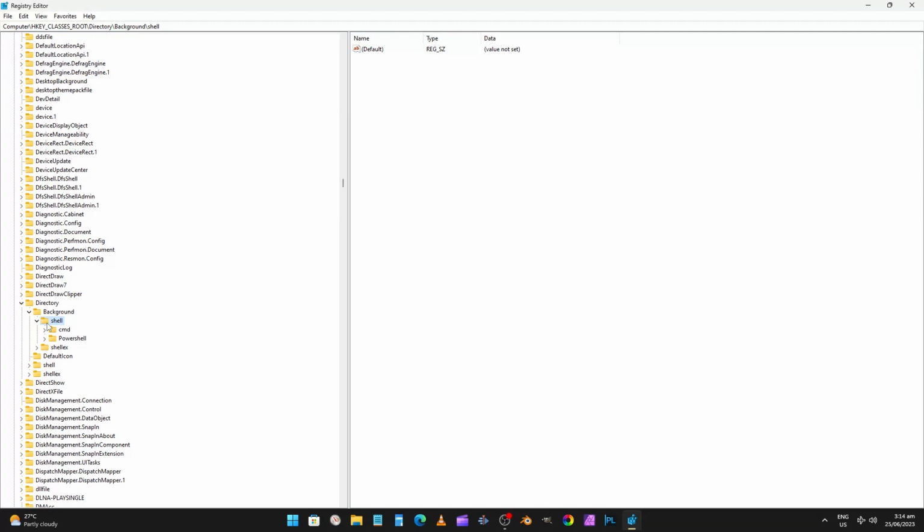Right-click on the shell folder and hover over New. And click on Key. This will create a subfolder on the shell folder. Name it to your liking. In my case, I named it New Photo Project.